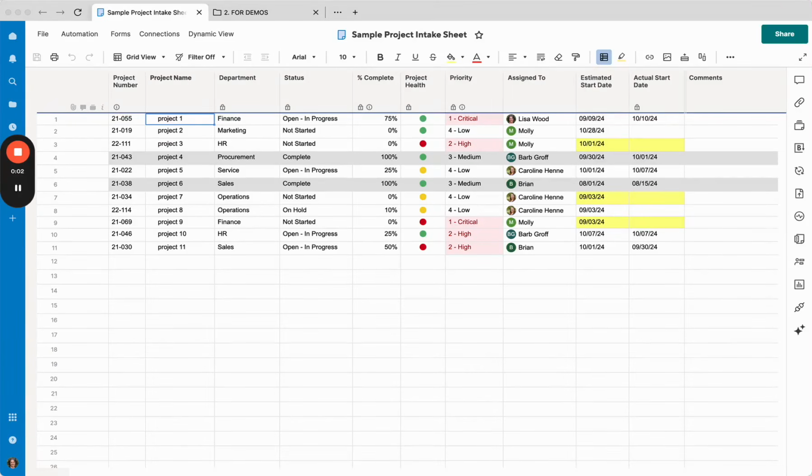Hey there, this is Lisa from Echolocity, and today I want to show you how to create a dashboard in Smartsheet. So when you create a dashboard, the first thing you need is an intake sheet.